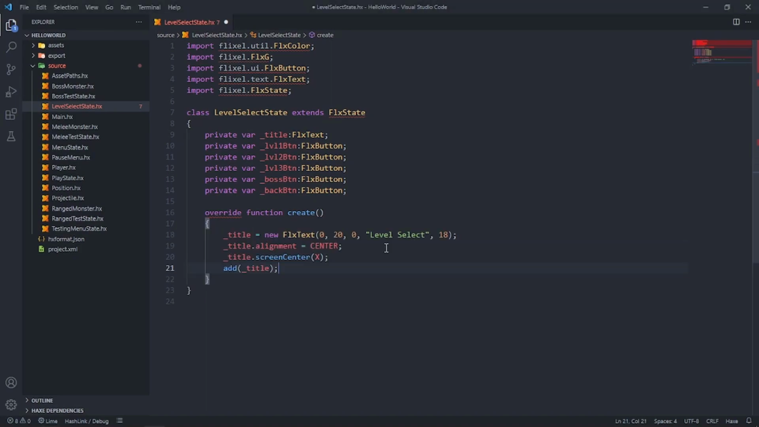In any case, first off, the title equals new FlxText. We set it at 0 on the X, 0 on the Y, 0 on, I can't remember what this is, and we won't have any way to check on my side. You can check on your side probably. We give the title a text of Level Select and say it is a font size of 18. We center it, the text specifically. Then we center the text in the screen on the x-axis so that it's in the middle of the screen, and then we add it to the scene as we have done all thus far.